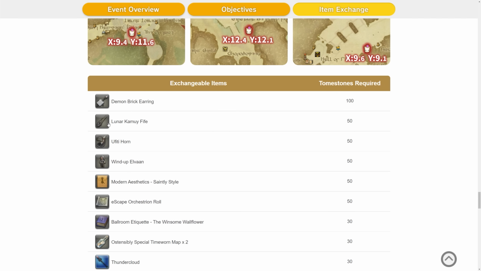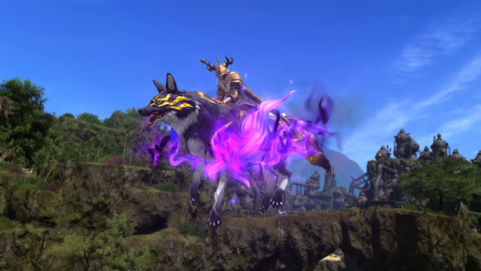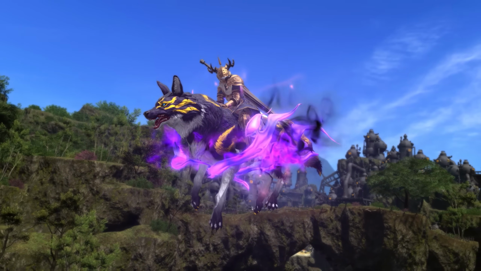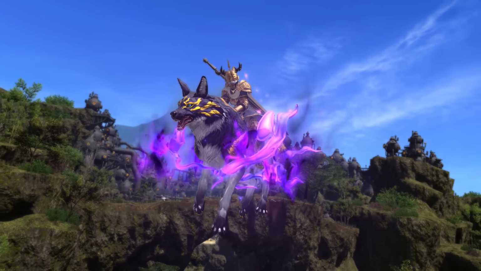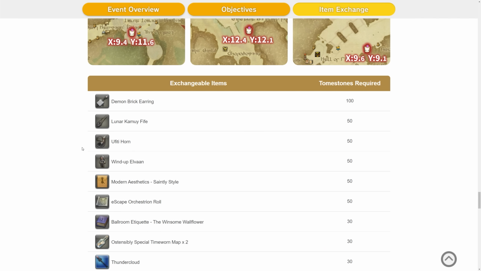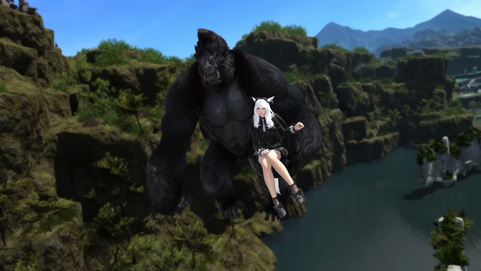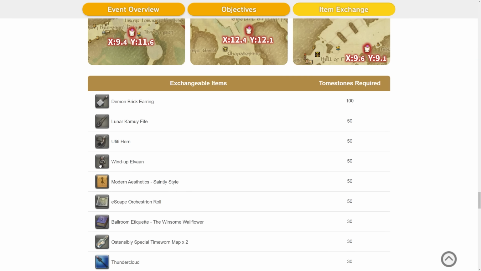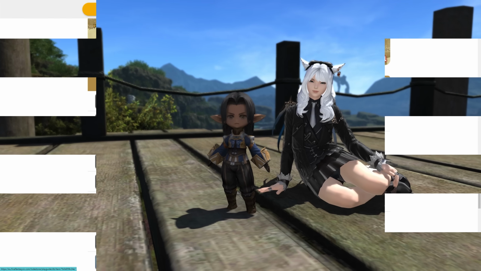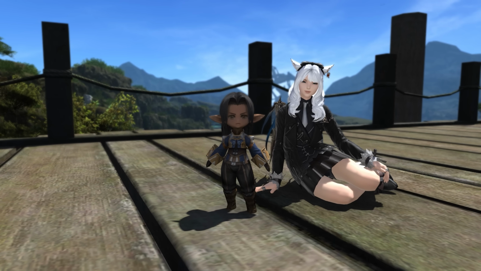For 50 tomes, we have the Lunar Kamuy Fife, which of course is obviously the Tsukuyomi-based dog mount from Stormblood. Pretty cool if you want to get that for 50. The Ufiti Horn, which of course is the gorilla, that's also 50. We have the Wind-up Elvaan minion, that's for 50. Pretty good little minion there.